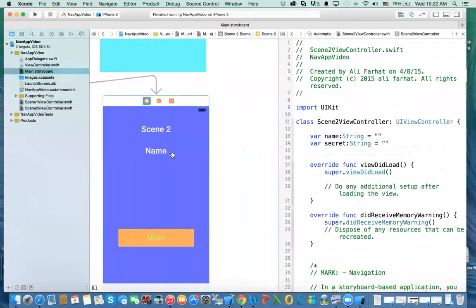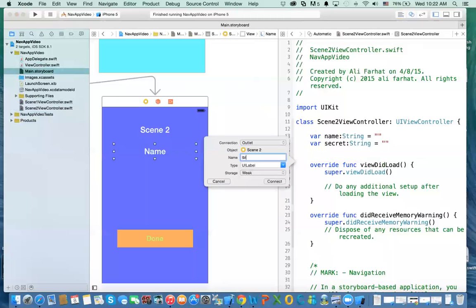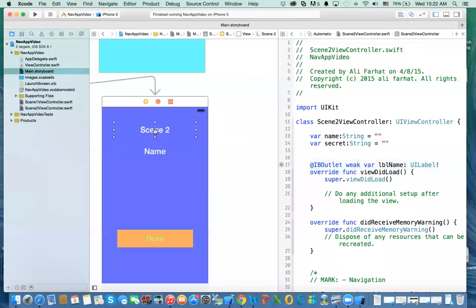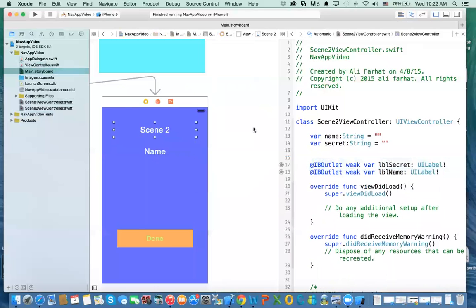I have two now, lblName. Okay, lblName. And then I already have this, so this is my secret, so I'm going to do this, lblSecret. Okay. All right, so we got my connections ready to go.